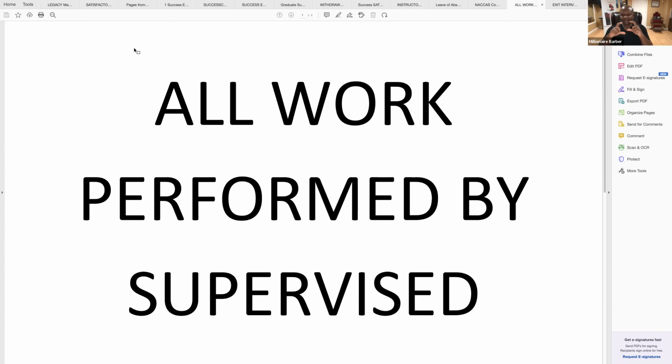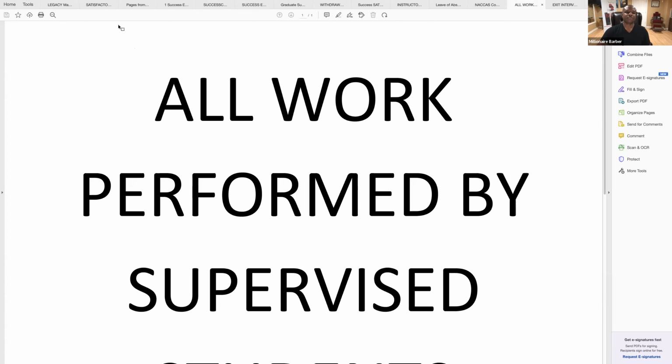On my business cards, I had it real small. NACCAS does not have any rules and regulations on the font size. So I had mine real small, where you had to have like a magnifying glass and look at it like that to read it, because they didn't have any font specifications. So I had it small, and that's a requirement. So I want you all to know that.